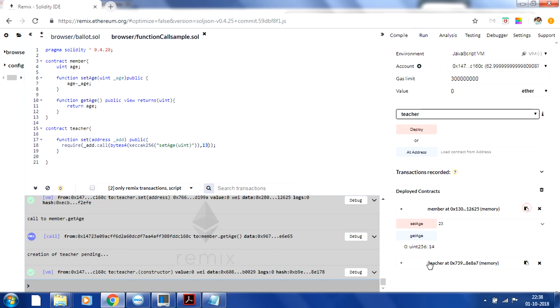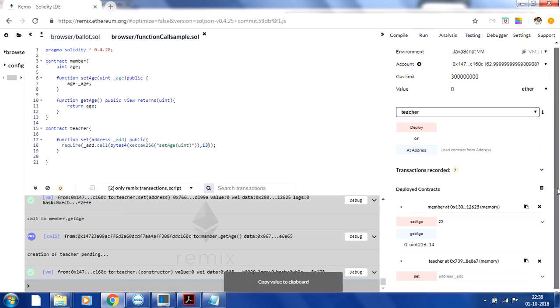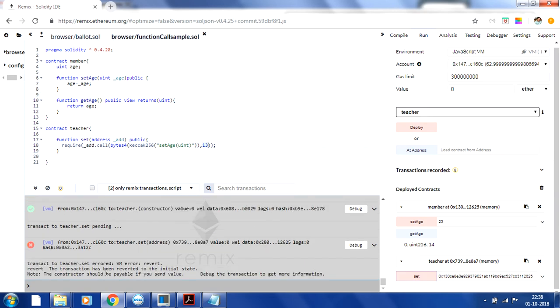Now what you will do, the same thing, you will pass the address here, and now this should change the age to 13. Click on set. Now you can see here there is some issue. Okay, so constructor should be payable. So this is a generic error which we used to have whenever we call this one. Okay, so this says that you have to set this gas. Okay, you can just ignore this. Maybe why we have this issue.